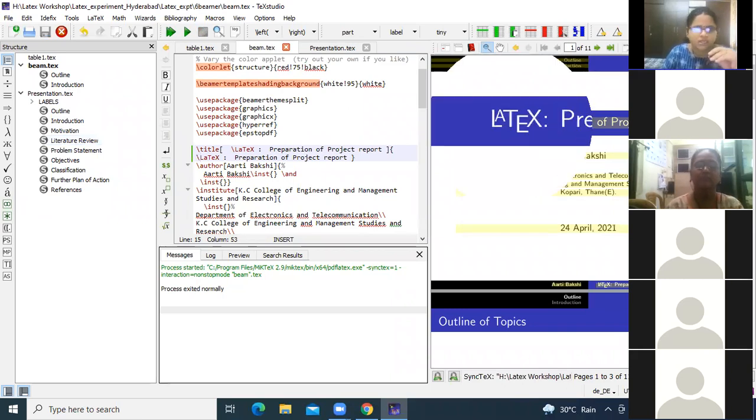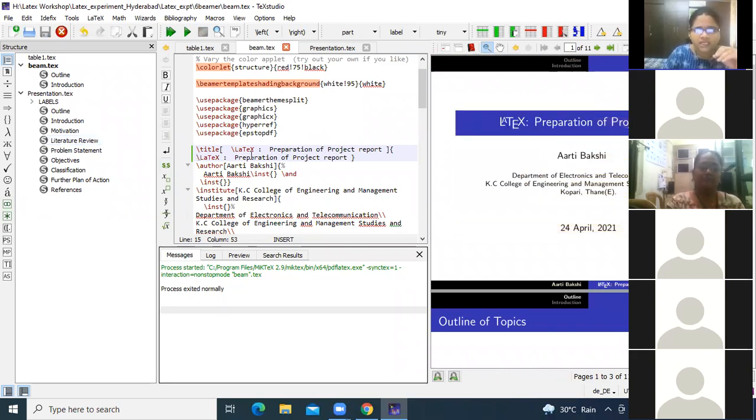Moving ahead. So this is the title. Whatever title you want to give, you have to add into the curly brackets. And for a short title, which is the header and footer in our language, you can use the square bracket, and that short title will be there at the footer.